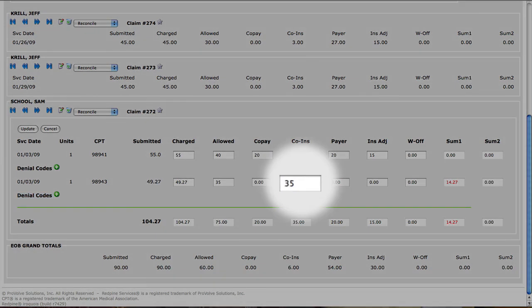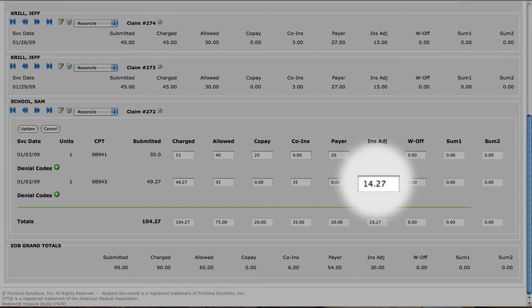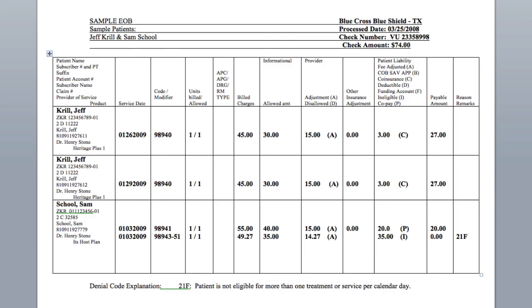$35 co-insurance. Special note, if you do not want to make your patient responsible for this portion, simply enter in $35 under the write-off column and your totals will still match. Ensure you have your management's approval before you do this. Adjust the $14.27. On the far right of our paper EOB, you will see the Reasons and Remarks column.